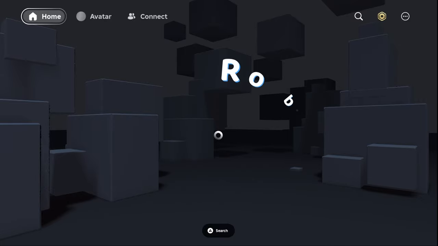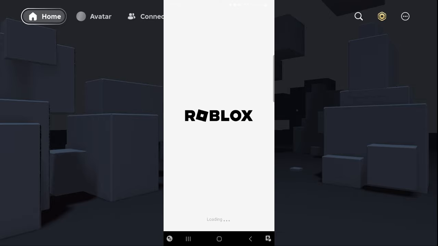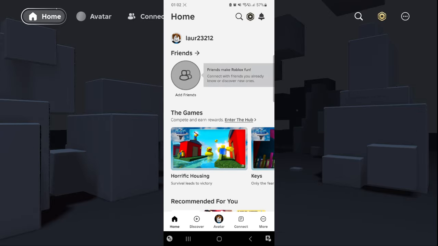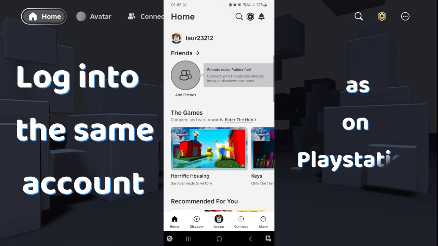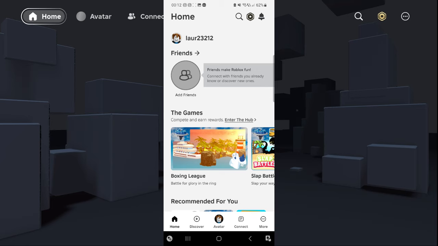If you try to open Roblox on your PlayStation and it looks like this, then open up Roblox on your smartphone. If you don't have it, then install it. Log into the same account as you have on your PlayStation. Go to the More section in the bottom right. Go to Settings.